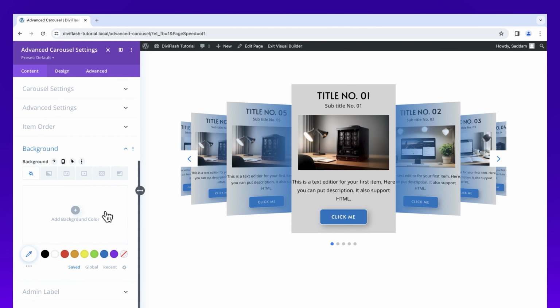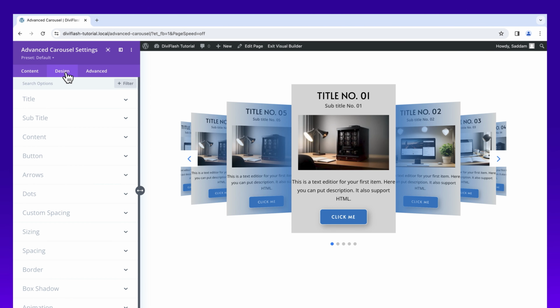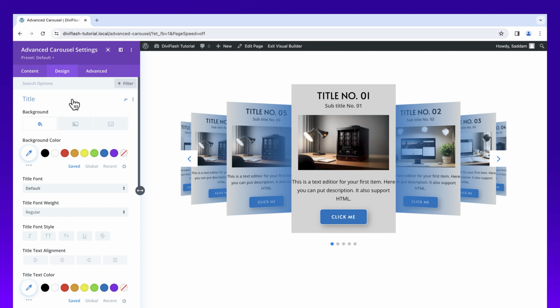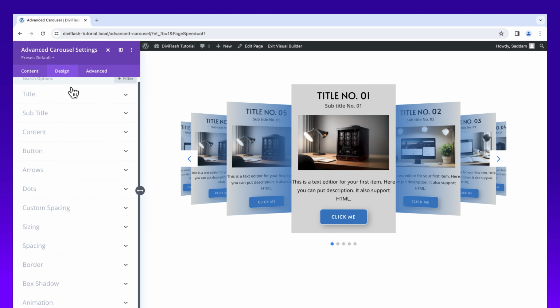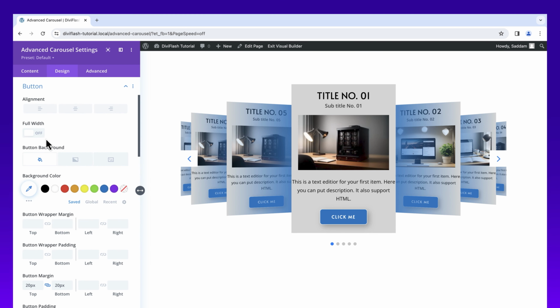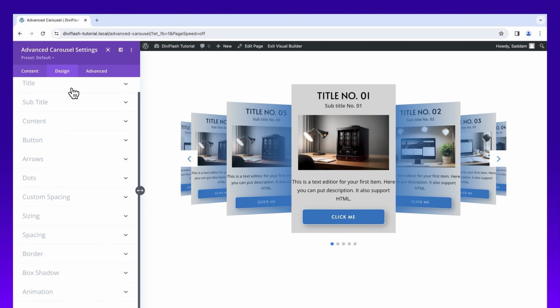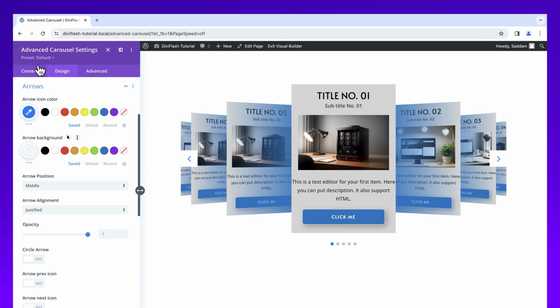Let's move on to the Design tab, where we can change the design of the carousel. The options in the title, subtitle and content are the same as the options in the item settings. We could say the same thing for the button section too, but it has the extra option to make the button full width. The next and the unique section is the arrow section.